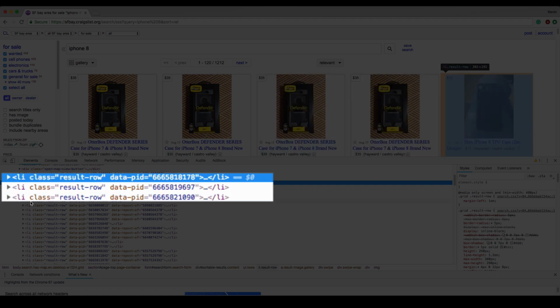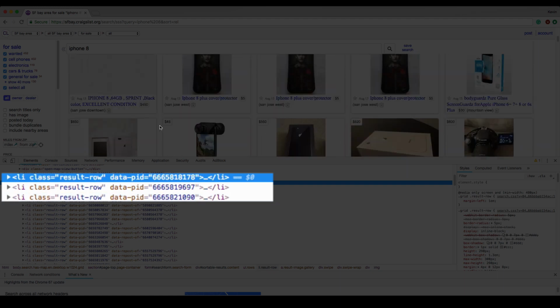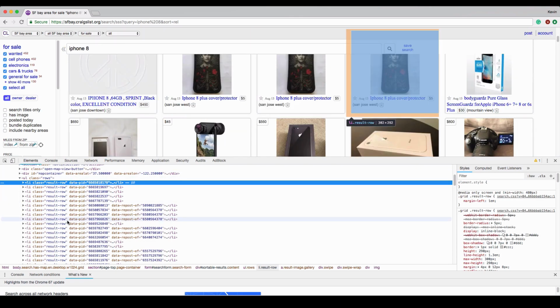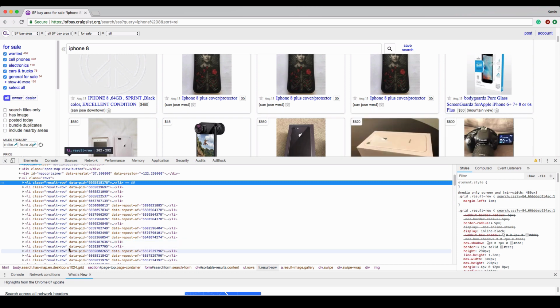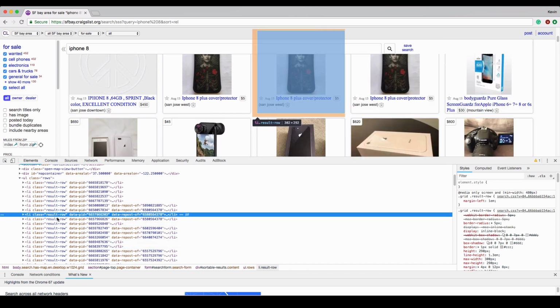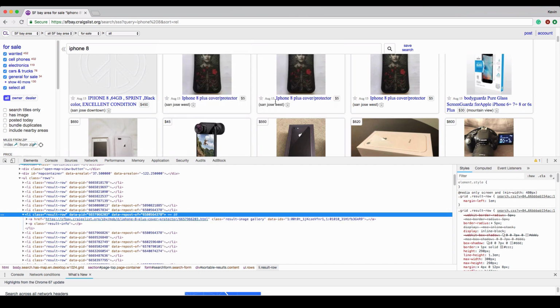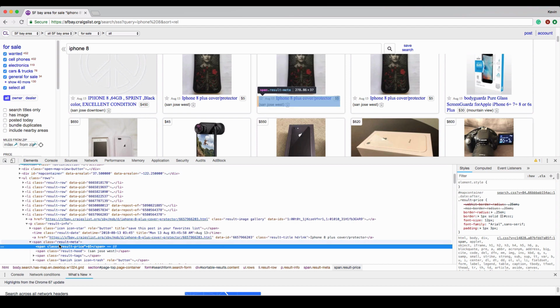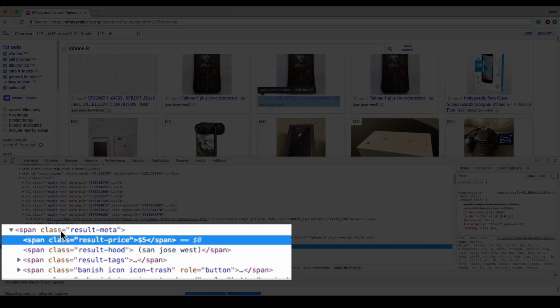If you move your mouse on a DOM element, Chrome will highlight this element on the page. It's a really nice feature to visualize how the page is structured. If we expand the inner HTML of an item, we can see the HTML code for the price, title, etc. These are the pieces of information that we are going to extract with our code.